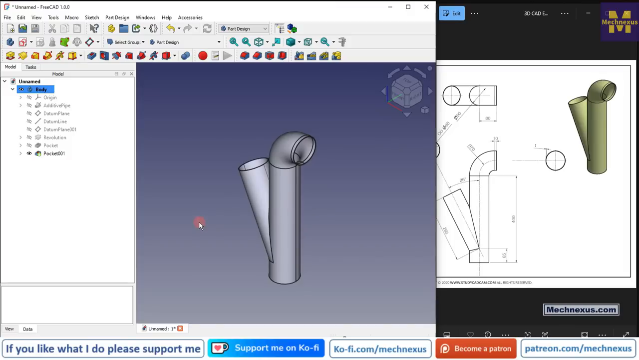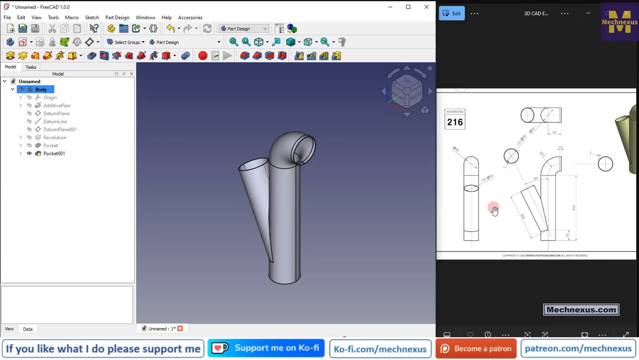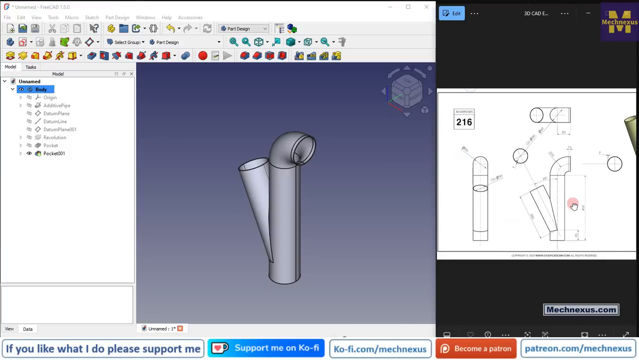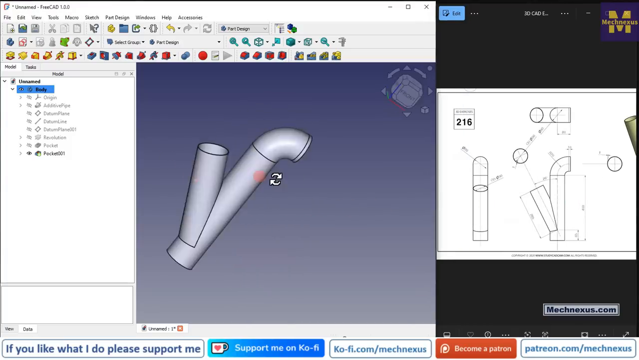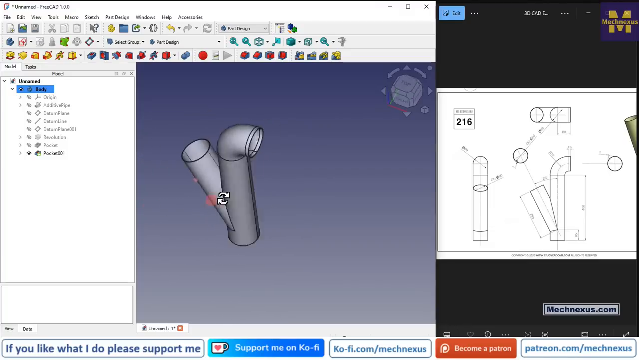This tutorial is very good to know about how to use the datum plane and datum line and how to create this branch pipe. So this is the tutorial designed for the beginner user of FreeCAD, how to create a branch pipe. So this is all about this tutorial.